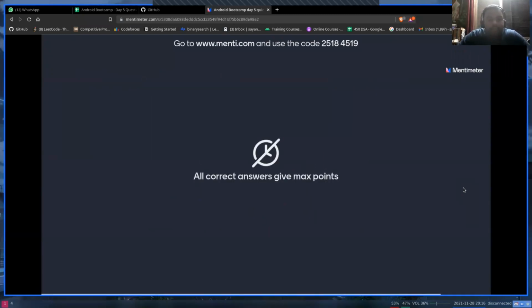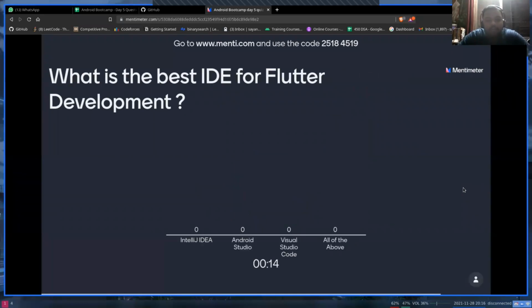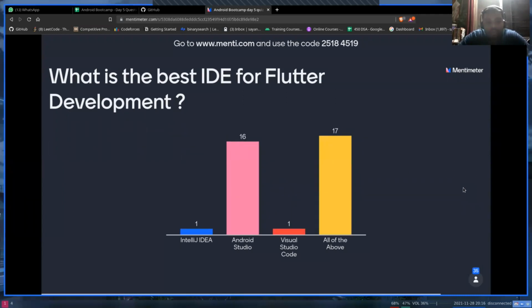And the last question for today's quiz. What is the best IDE for Flutter development? Is it IntelliJ IDEA, Android Studio, or Visual Studio Code, or all of the above? The choice is yours. 5 seconds. Okay, nice. Actually, you can develop in any one of the above IDEs, but the rest is upon your preferences.